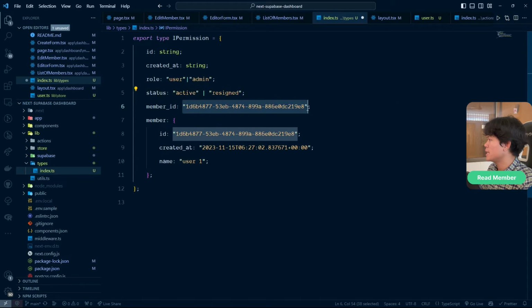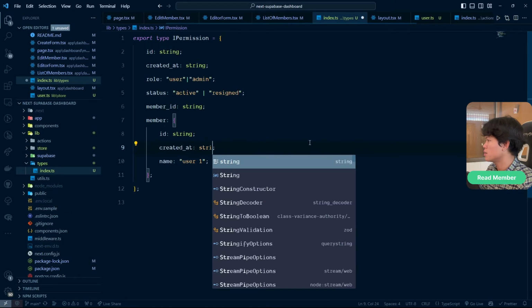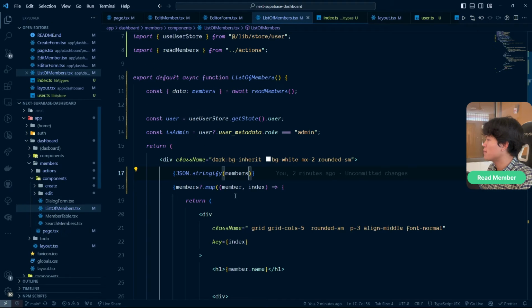And for the member ID right here, this one is going to be a string, and this one is going to be a string as well. This date right here is also a string, and the name right here is also a string as well. All right, so right now we have this one.